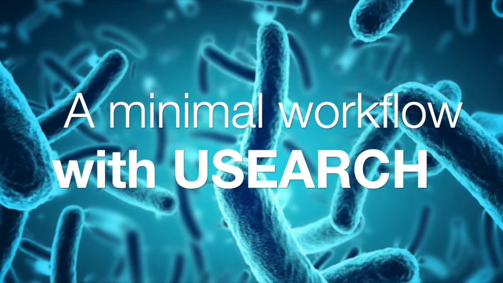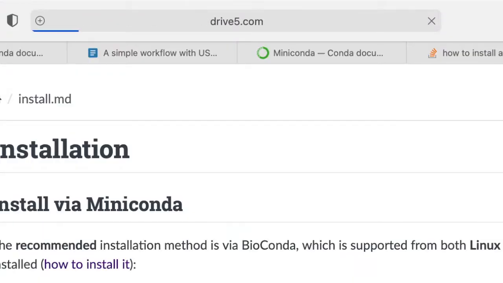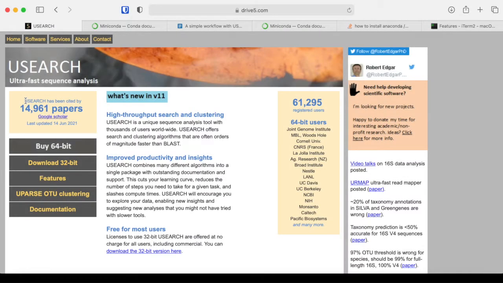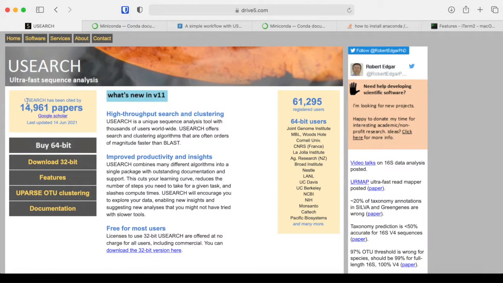USEARCH has been one of the most popular packages to analyze 16S data, especially in the past. It's available from the drive5.com website, and it's not open source software, so you can download it for free if you're an academic as a 32-bit version that is limited in power, or you can buy the full version.